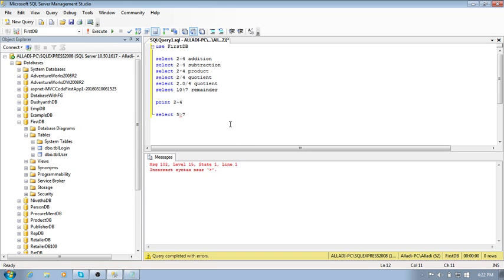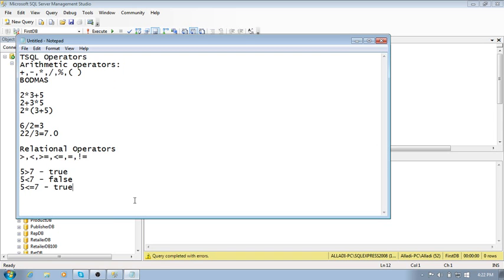Like arithmetic operators, you cannot use these on their own. You have to use these in some expressions, in some program, in small code blocks. In those small code blocks, you can put these. So they are the relational operators. Similarly, we have logical operators.